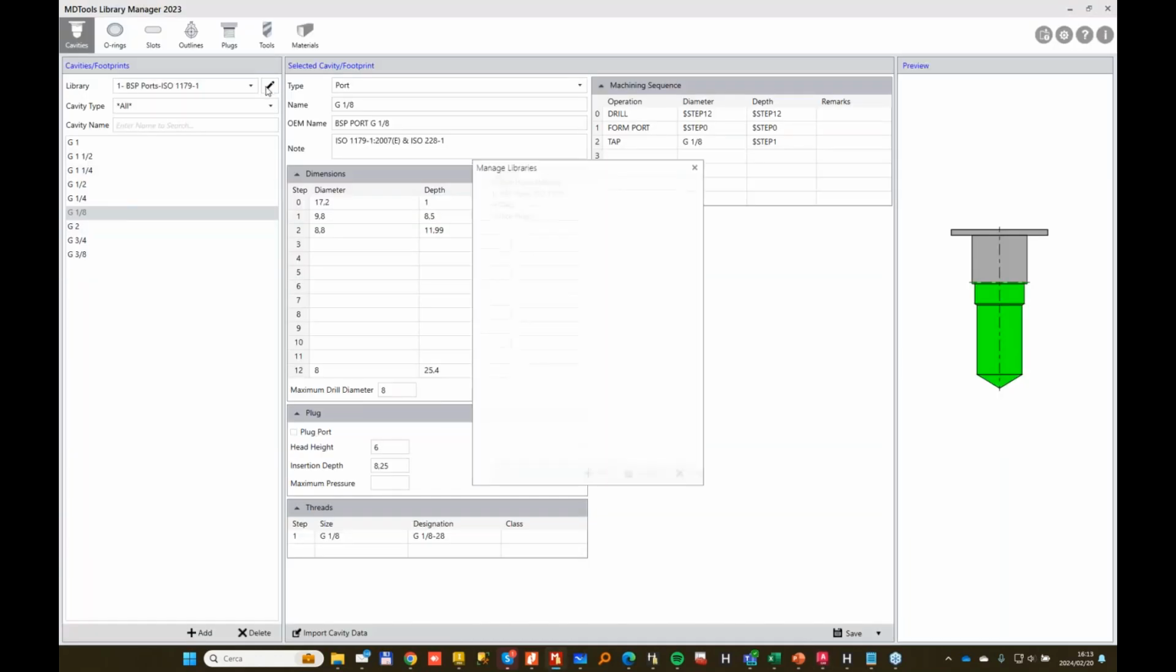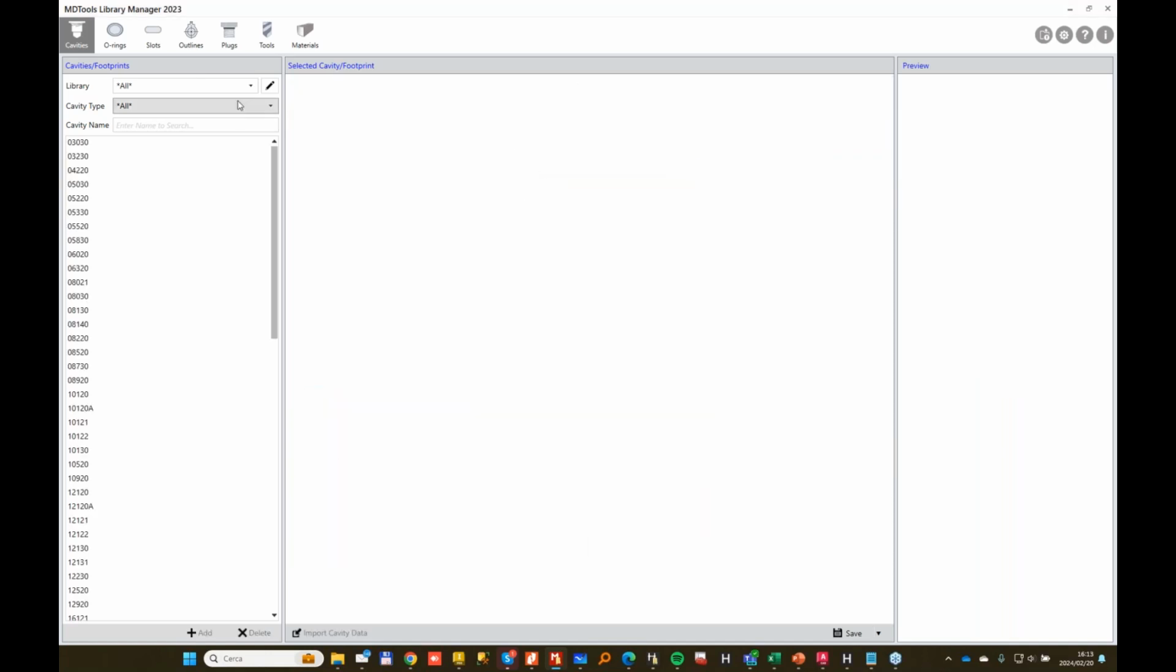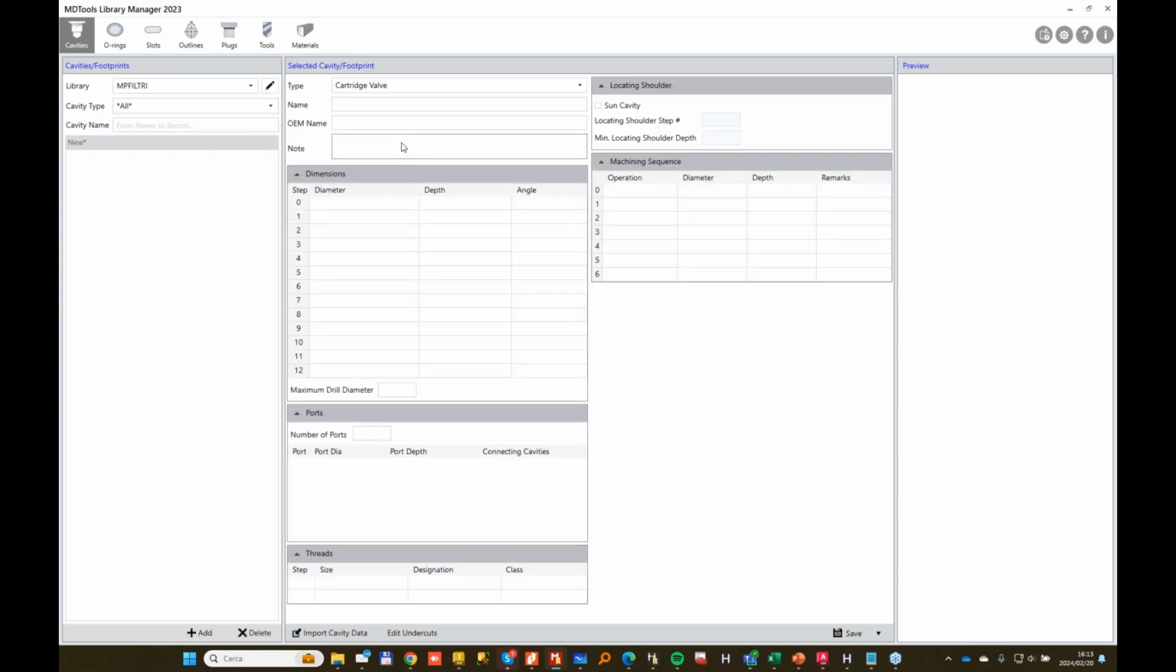First I want to create a new container, a new folder. Let me call it MP filter. Then I enter into this folder, which is empty, and I go into MP filter. I'll start from scratch. I'll add a new footprint.